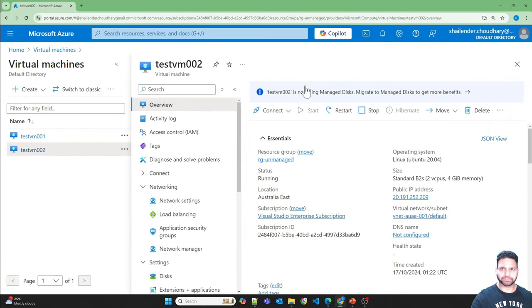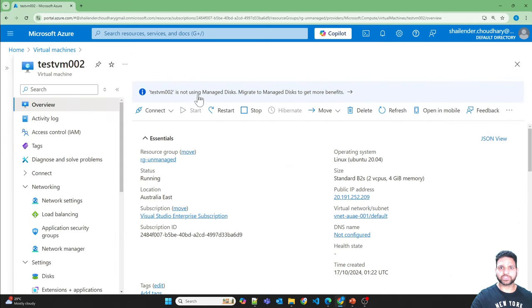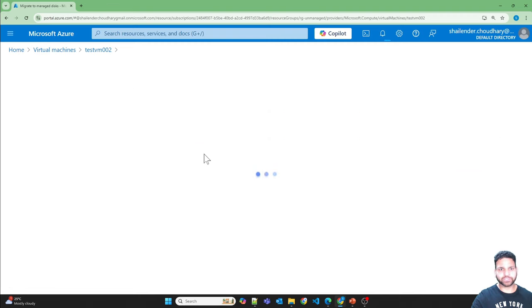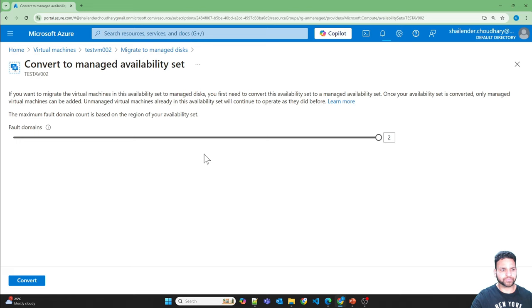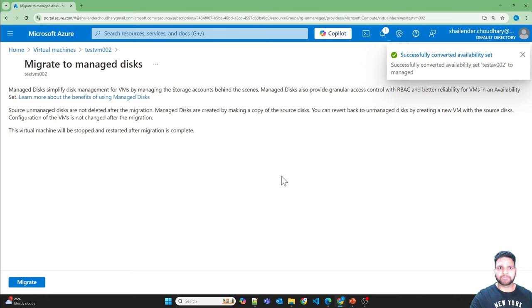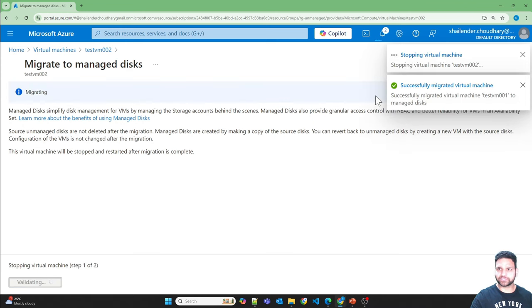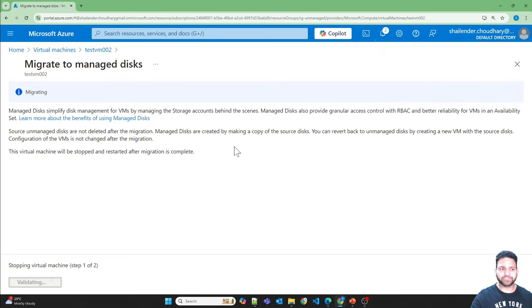and check what happens if it's deployed into an availability set. Same process: if you go to the virtual machine, it's saying it's not using the managed disk, so let's migrate it. However, you will get a message that the availability set doesn't support virtual machines with managed disk, so you have to convert it. Click on this message, there are two fault domains, and convert. Now the availability set is successfully converted to support the managed disk, and the next step is super easy. Just click on migrate. It will stop the virtual machine and then start migrating it. I'll pause the video and we'll be back once the migration of both the virtual machines is done.